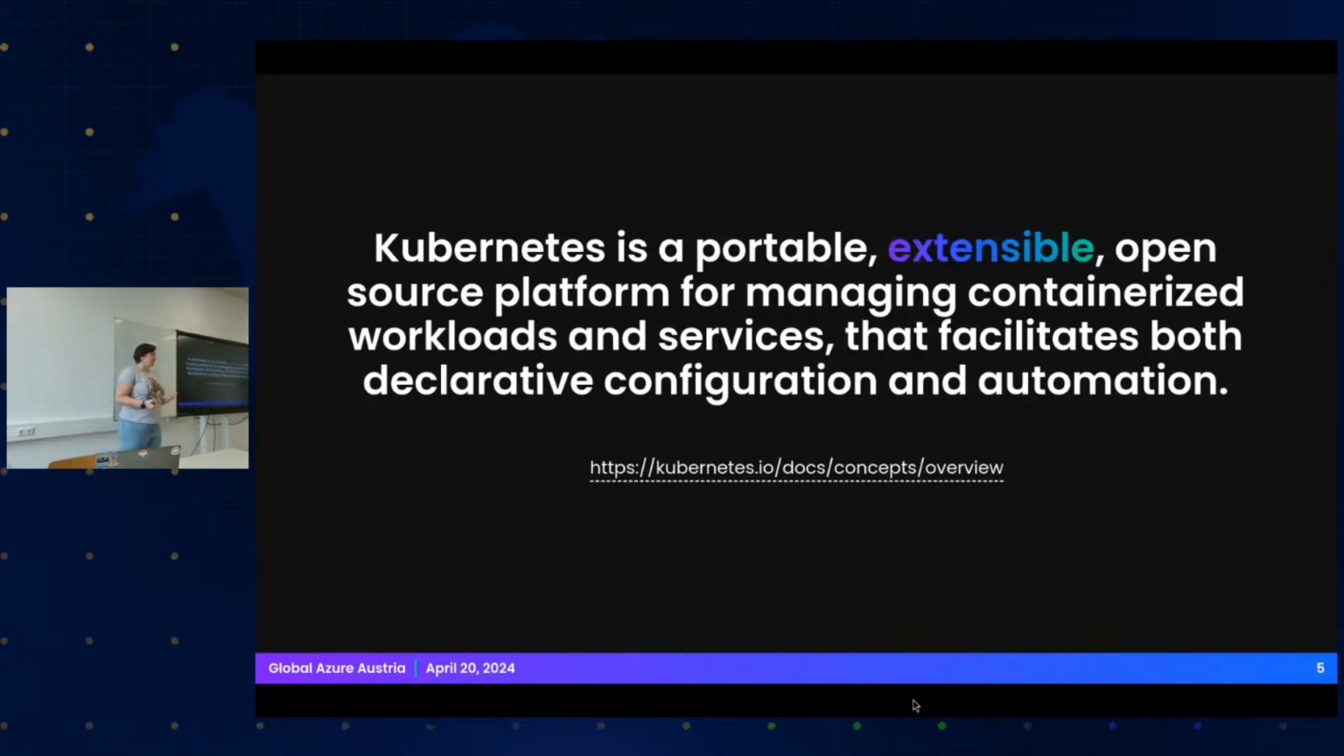It is extensible. I didn't really notice this in the beginning when I started working with it, but to me, this is one of the biggest superpowers of Kubernetes. Since the start, when it was open source, the Google engineers designed it to be easily extensible. And by that, we can plug in a lot of cool things that we're going to see later on.